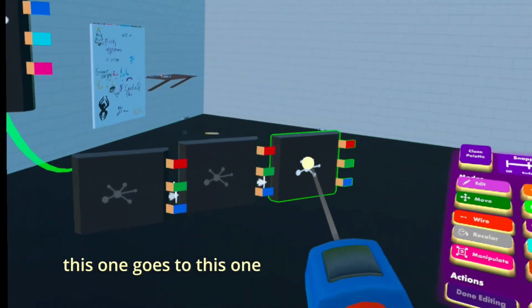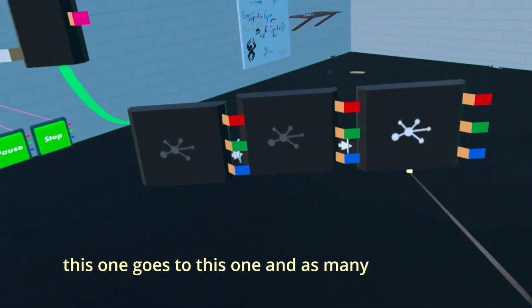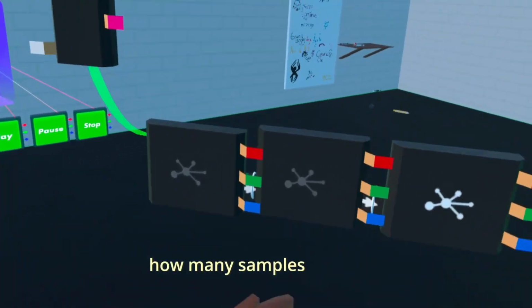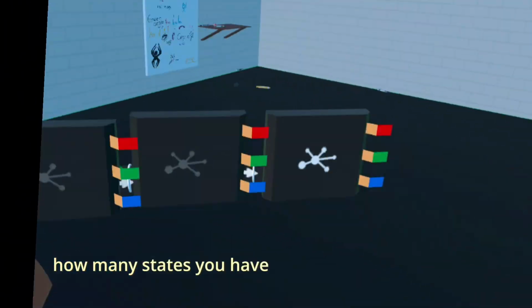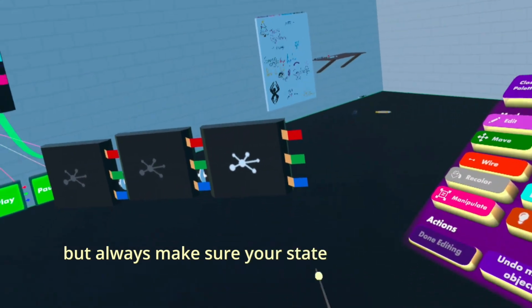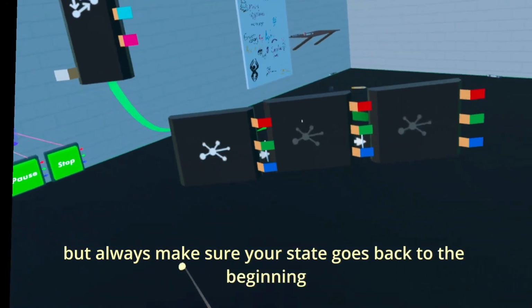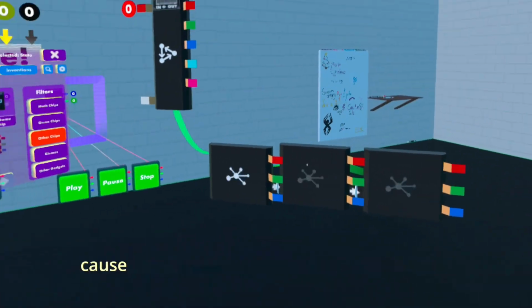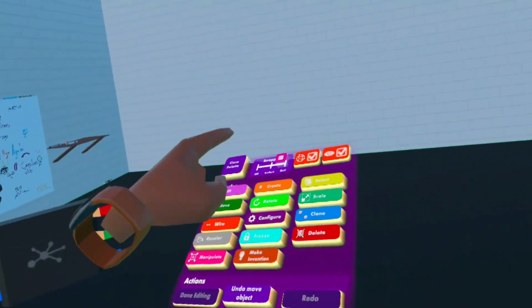This one goes to this one. And as many samplers as you have, that's how many states you have. It keeps on going and going, but always make sure your state goes back to the beginning. See? It's going to start freaking out like this because you don't have a button connected to it.